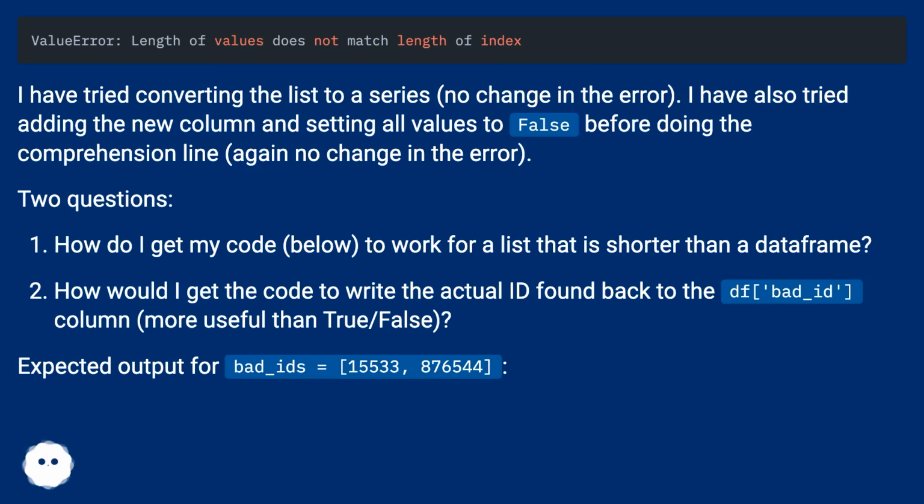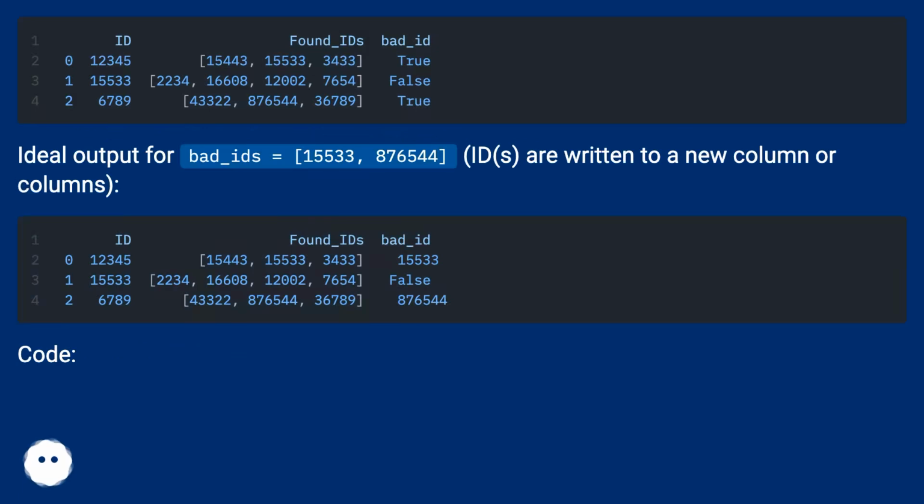Expected output for bad_IDs equals 15, 533, 876544. Ideal output for bad_IDs equals 15, 533, 876544. IDs are written to a new column or columns.